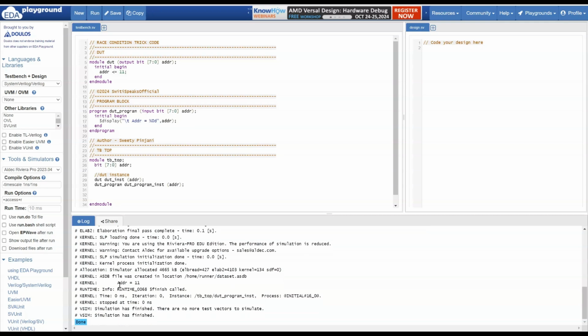We are getting the correct value, address equal to 11. Why did this happen? Because the program block is executing in the reactive region. The reactive region is way after the active region, by the time all the design variables are stabilized. So by the time this display statement is executed in your program block, this particular value is already stabilized. That's why you will see the correct value. This is how the program block avoids race condition. I have shown you a live example of how the program block avoids the race condition.